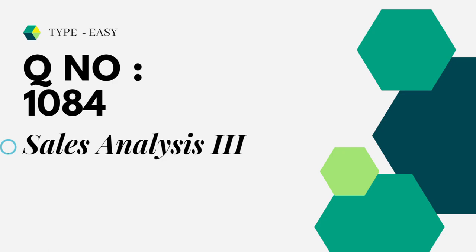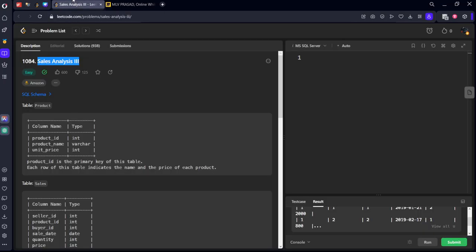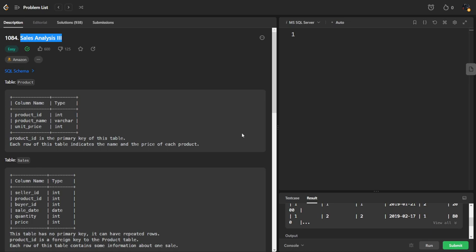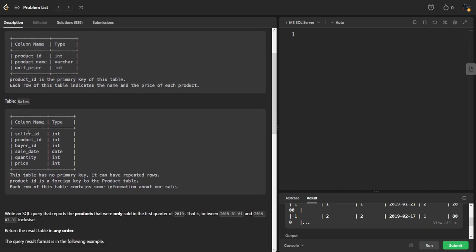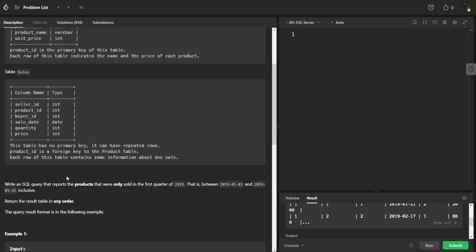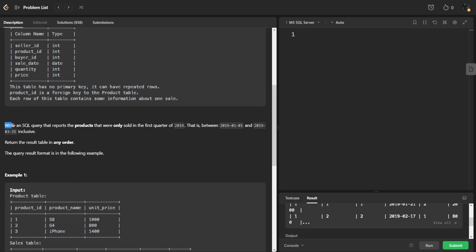The question which we are trying to solve today is question number 1084, Sales Analysis 3. Let's see the question. Okay, there is a product table consisting of product ID, product name, unit price. And a sales table. They have given a condition: write an SQL query for products that were sold only in the first quarter of 2019, that is between 2019 January 1st to 2019 March 31st, and return the result in any order.